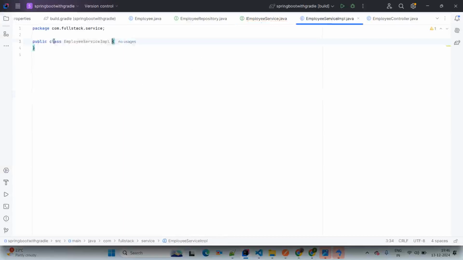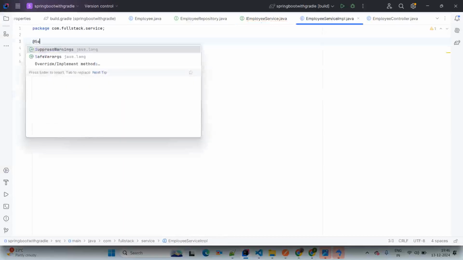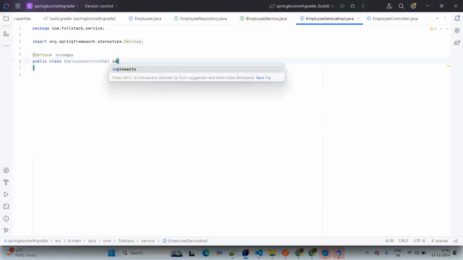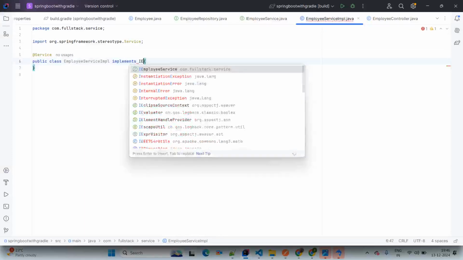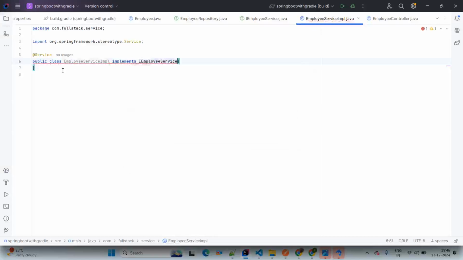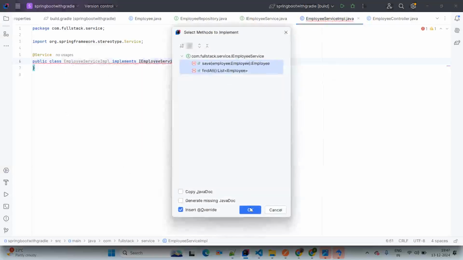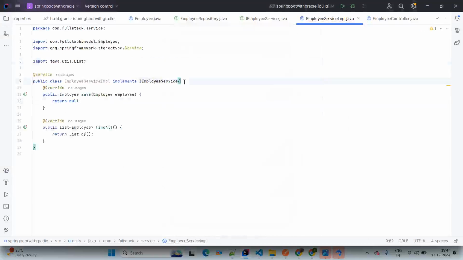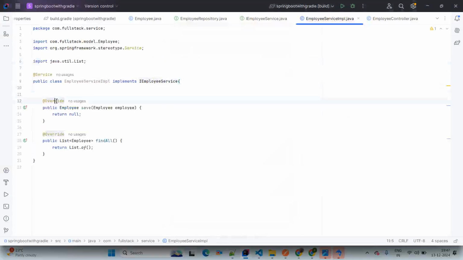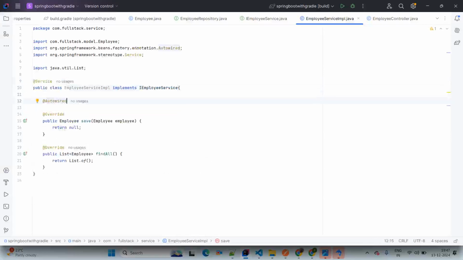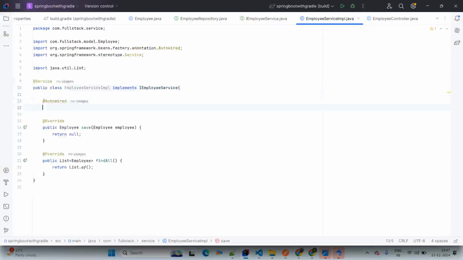Now coming to the service class, annotate with @Service, and the class implements our interface, IEmployeeService. Whatever abstract methods are in the interface, we implement in our implementation class. We have two methods available there. Override means whatever replica is in the parent, the same replica we add in the child class. Now we are using @Autowired, instead of creating the object.